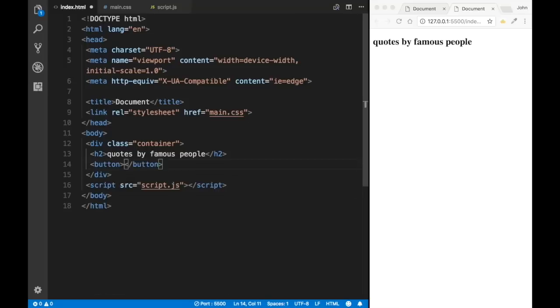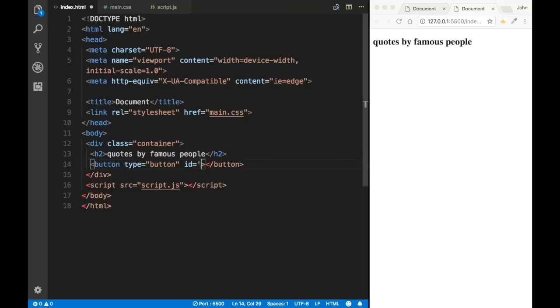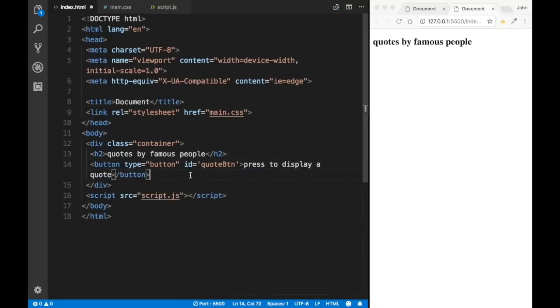So again, as always, we're going to have a button. For the button type, we're just going to say that this is going to be a button. Then we're going to have an ID. And for the ID, in this case, let's use something else. Let's say that this is going to be quote btn. Now, if you remember in the previous projects, we used class. So just for change, let's use the actual ID. Now, within the button, let's write that we want press to display a quote. This is going to be our text within the button.